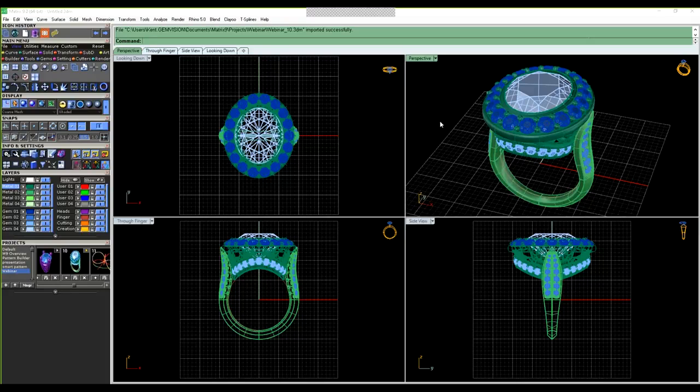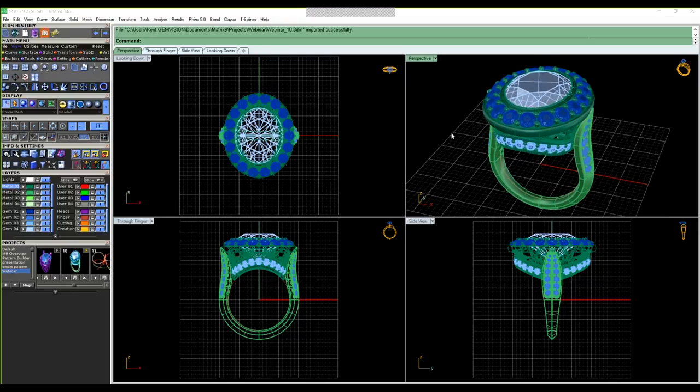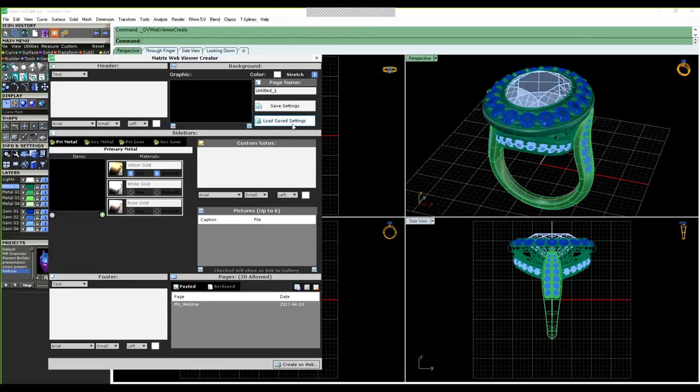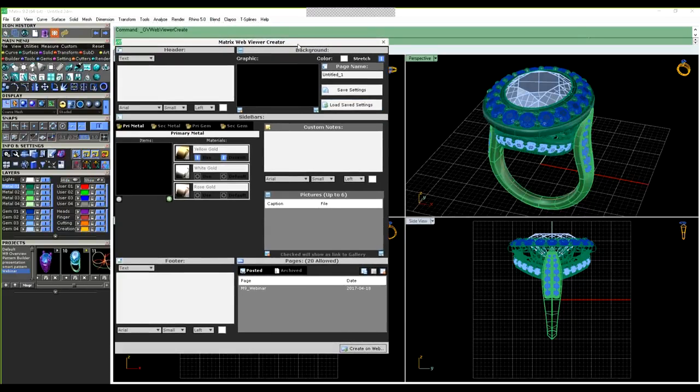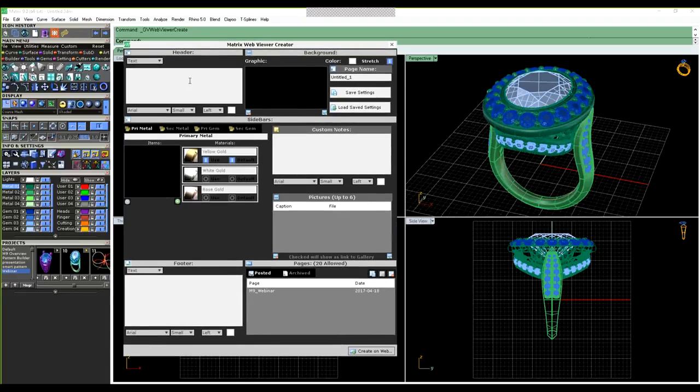Having said that, this is one of those tools. So let me show you how it works, and away we go. If you go back to the render menu, right here is Web Viewer. All right, here we go. So what is this? Well, Matrix Web View Creator is a way that you can make your own website. It's hosted on one of our Amazon servers, and you could send a link to your customer of a piece of jewelry that you designed for them, and they can turn it, rotate it, look at it. They can try different metal types. They can try different gem types, etc. Okay? And so this is the interface to design that web page.